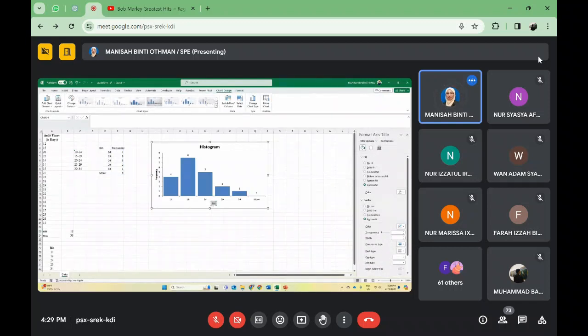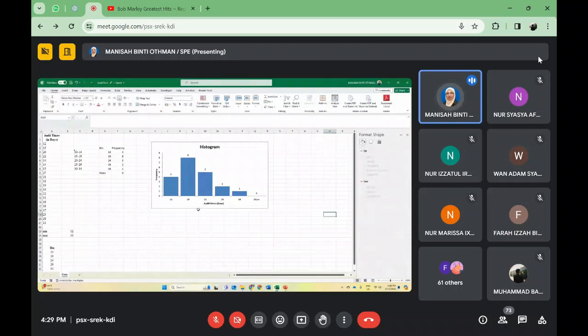Alright, so this is frequency, and maybe this you want to change to what? Days audit time. Okay, just double click and you can change it. Okay, so name the axis. Okay, alright, so this is how to display the table, the chart to visualize your data here.